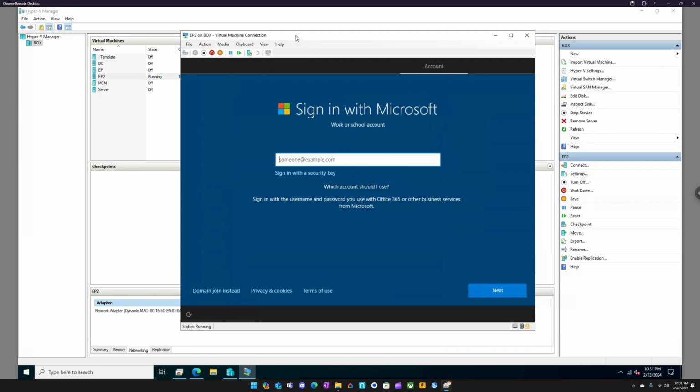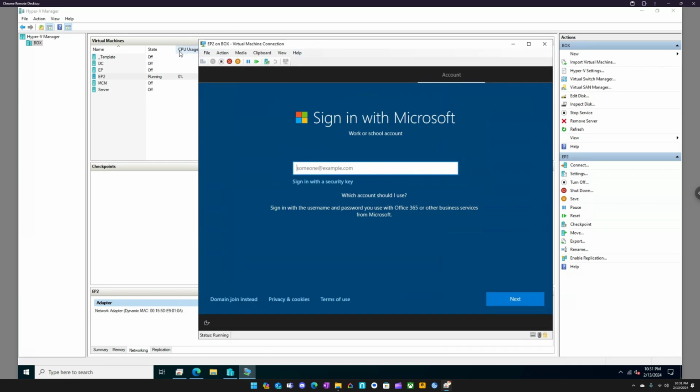Yep, we got a new machine. We got endpoint number 2. Alright, so we're going to try to do some cool stuff. We're going to pretend we got a machine from the store, and we're going to get it enrolled and working with some work stuff, some enterprise stuff. Alright, let's get started.